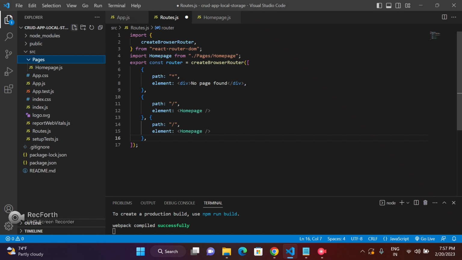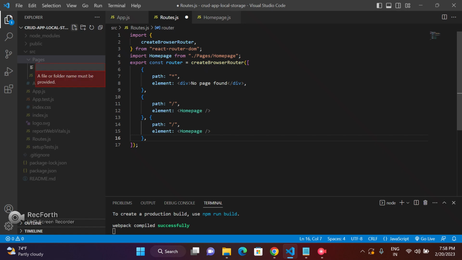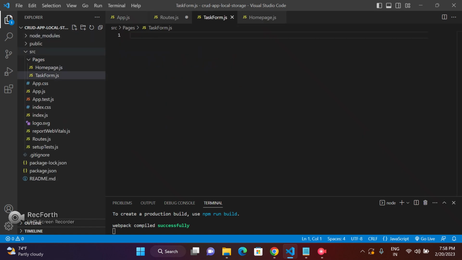For that, we even need to create one Add page file. So we'll have this add button page. We will not use the name add button. We will name this task form, not create task.